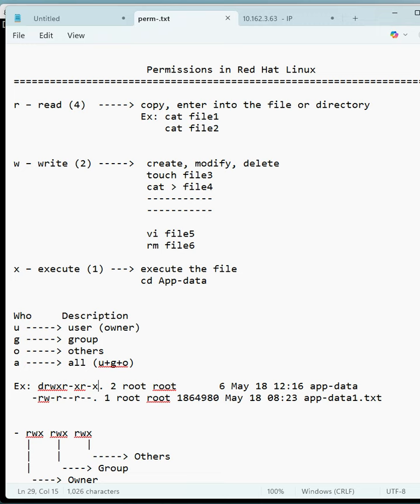Okay, next one is write. First, an example for read is cat and the file name. We can view the content of the file. That is the reading permission.